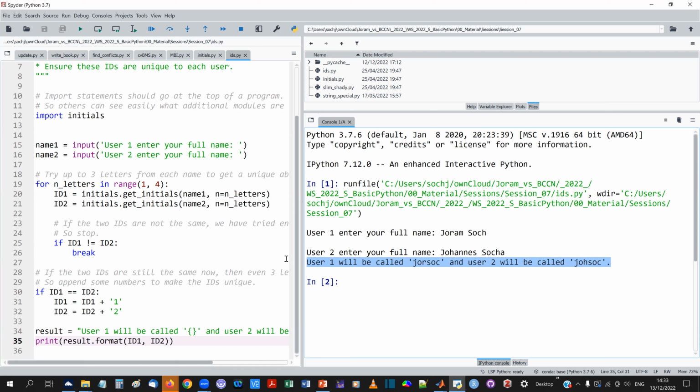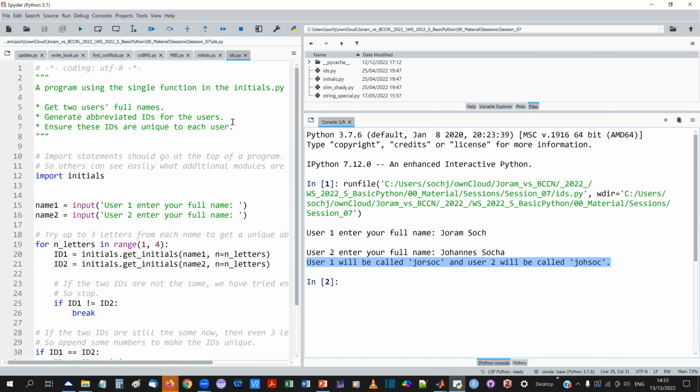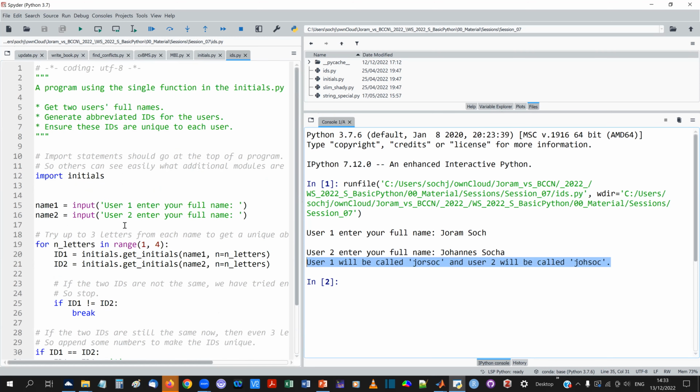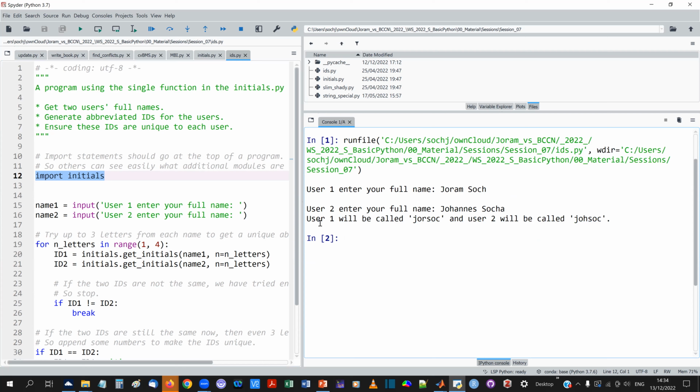As you can see, this script is using the function getInitials that we wrote last week, but the function getInitials is located nowhere in the script. Instead, it's being imported, which you can see here in line 12. And the way this works is rather simple. Simply type import initials.